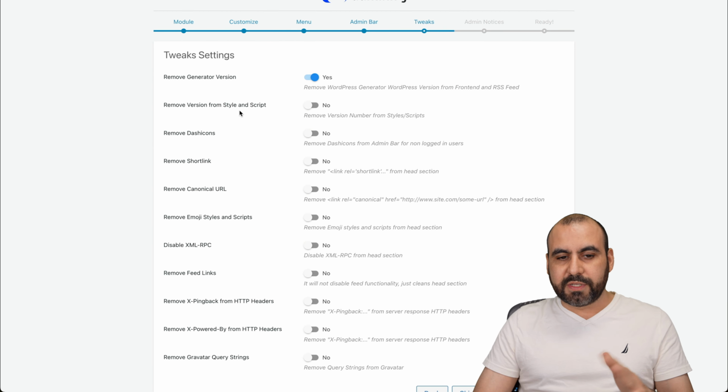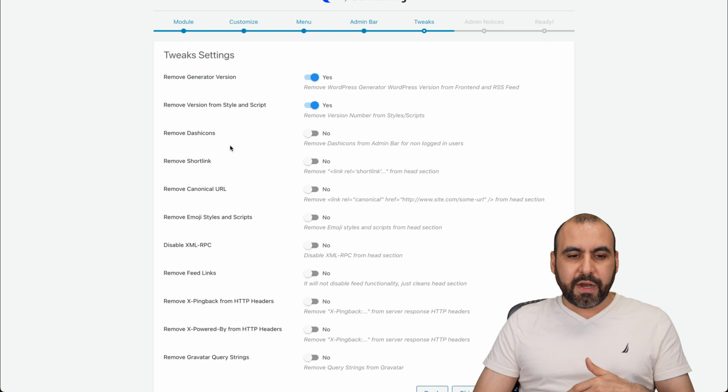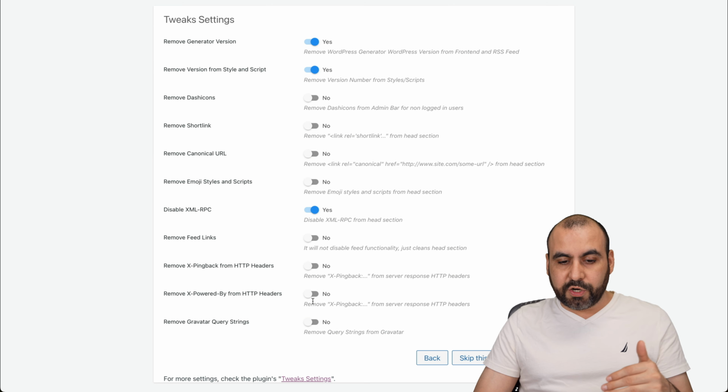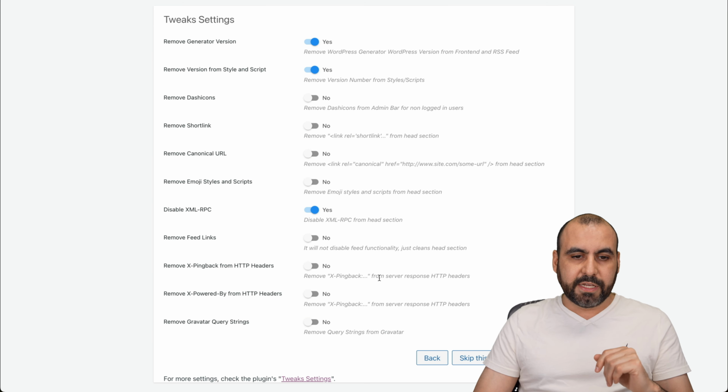Now for the tweaks, remove generator version. Yes. Remove version from style and scripts. Yes, we don't want that there. Dash icons, short links, canonical URL, disable XML. If you're not going to use this, disable it, especially for security purposes. We'll leave the rest on. But again, if you want to remove these for security purposes, do so. Okay. Go ahead and continue.